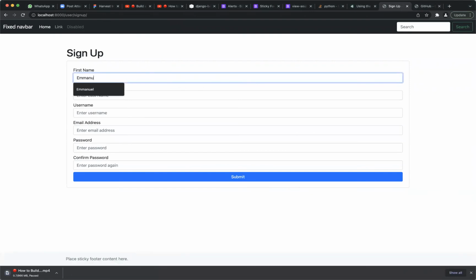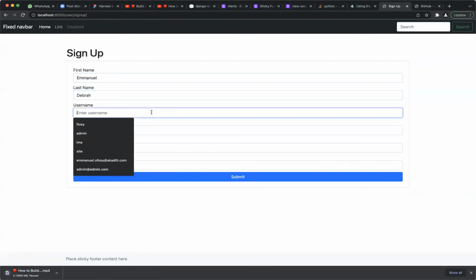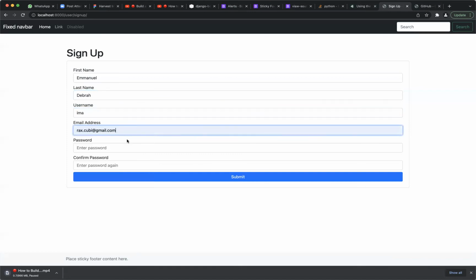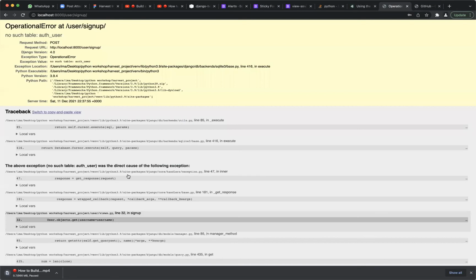Let's add a user first and see how we can beautify that particular page. So Emmanuel, Deborah, then the username is Ima. Let me use this email. This is a correct email because I don't know what we'll use or what we'll need in the future. So password. Then go. So I'm getting an error.